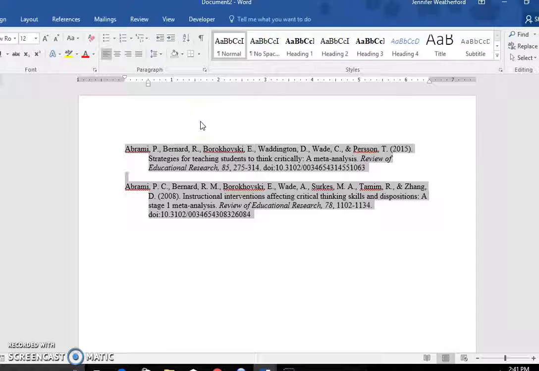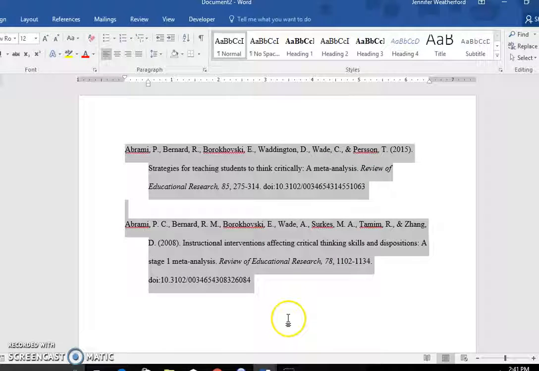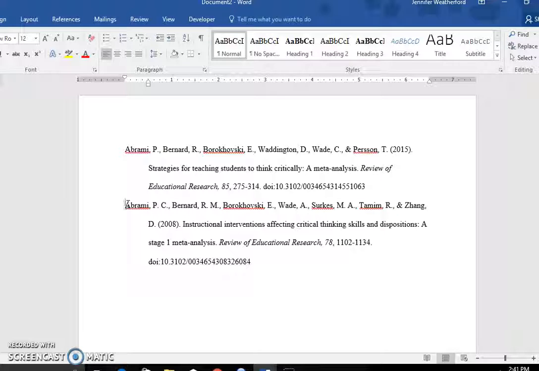I still have two problems. These need to be double spaced. The reference section needs to be double spaced, so click on double here, click OK. Now that's looking good. One more problem, and I bet you can see this. I can't have any spaces in between. This is how your references need to look.